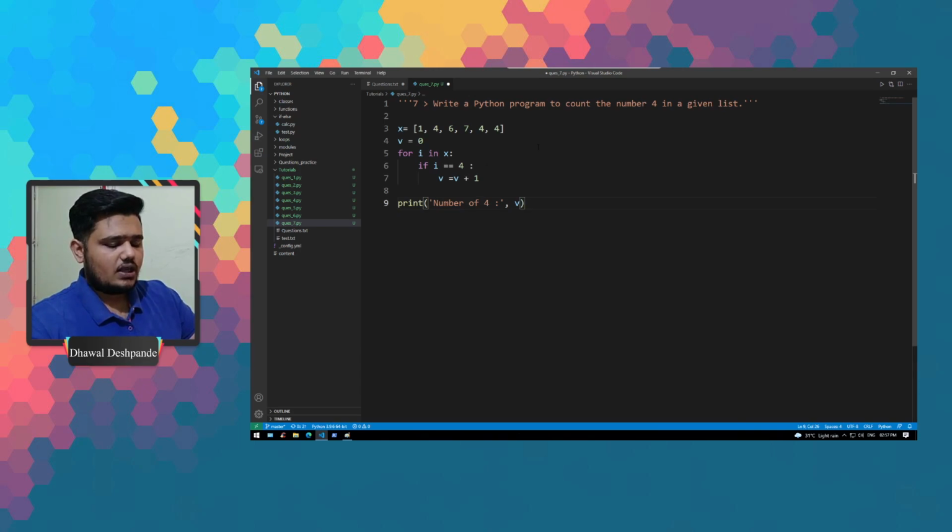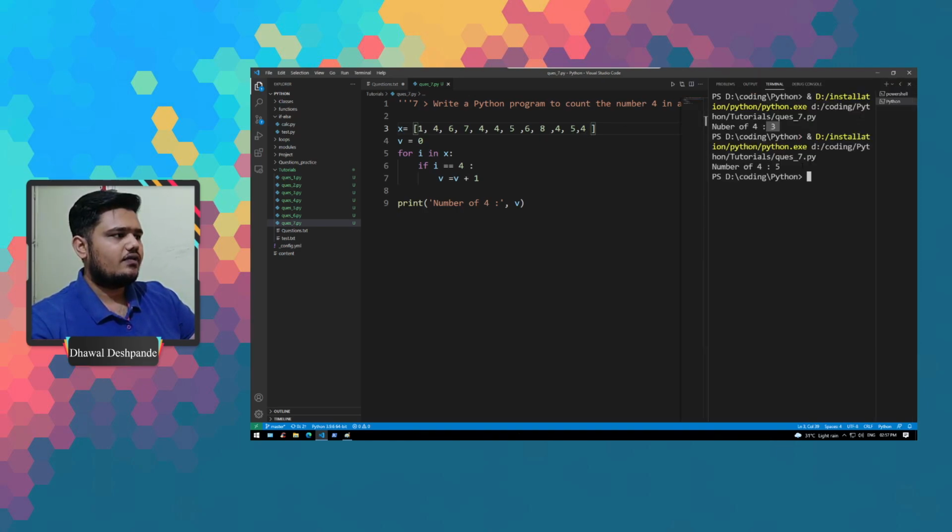Let's say we are making some changes in this particular list. Let's say it's 5, then 6, 8, 4, 5, again 4. So now it's 1, 2, 3, 4 and 5. Now there are 5 instances of 4, right? So when we run, it's 5. That means our program is running absolutely correct.